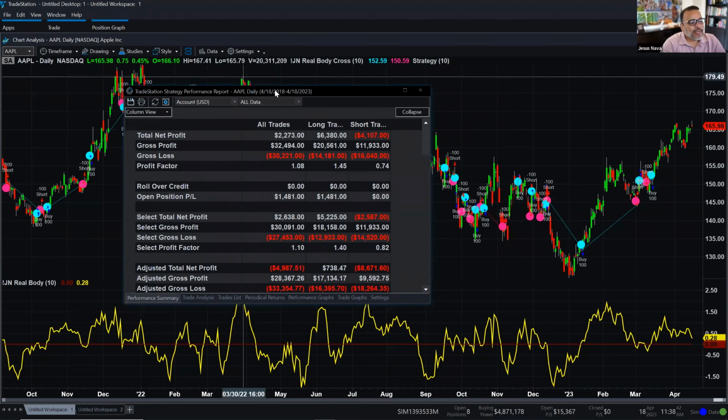So if I look at the date range up here, it's important that we know what it is that we're backtesting. And this is a daily chart of Apple going back 5 years, so from 2018 to 2023. This collapse button allows you to reduce the number of stats that are available in the report.